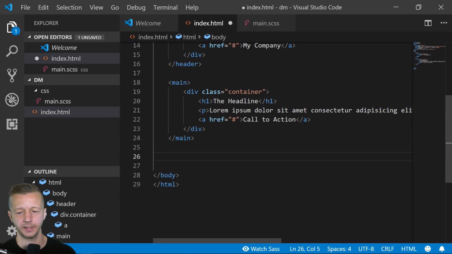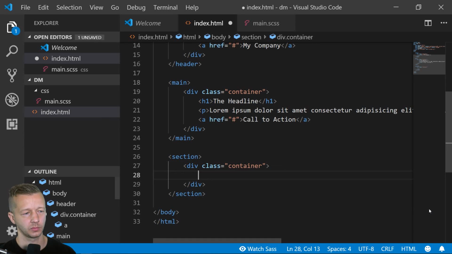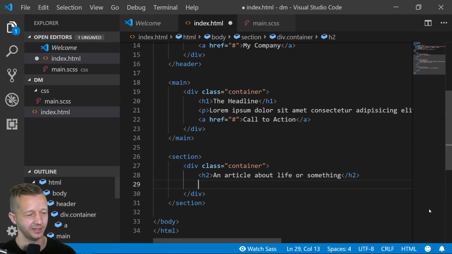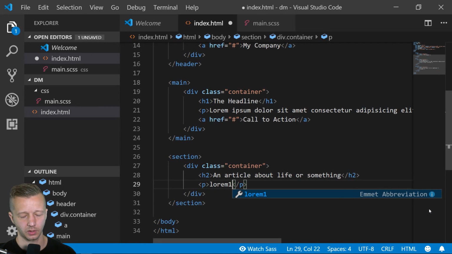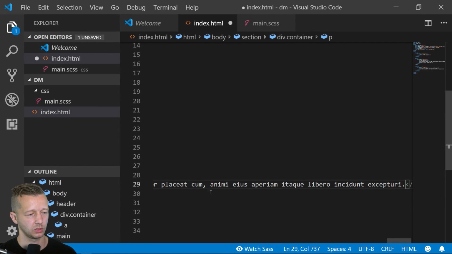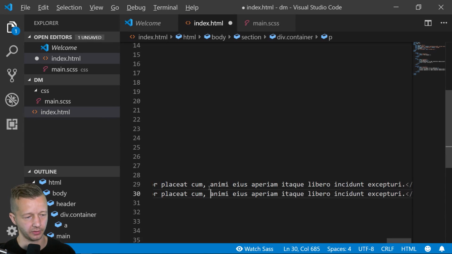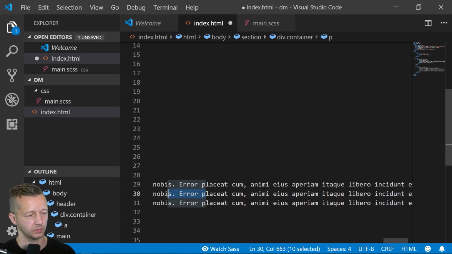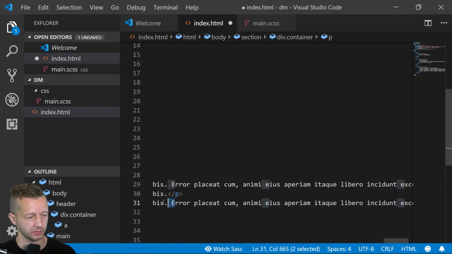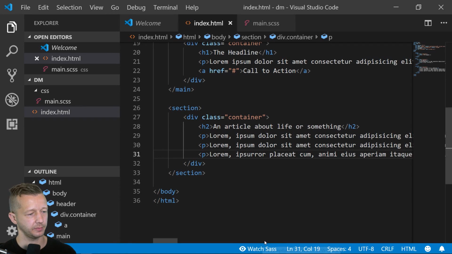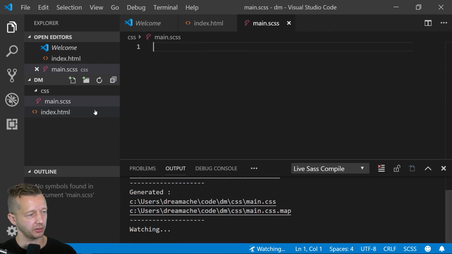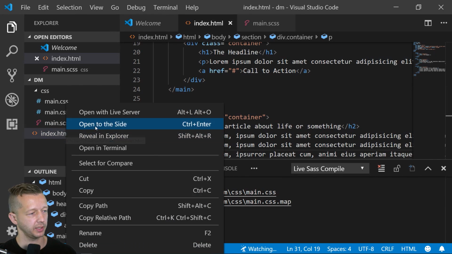Very simple stuff. And then finally, we'll just have a section. And in that section, we'll have our container. And then we'll have an h2, an article about life or something. I don't know. And then we'll do a paragraph. This will be lorem 100. Let's just replicate this line. So shift alt down arrow key a couple times. And just to make them a little bit different, I'll get rid of some words here. There. Okay. So now let's first click Watch Sass on our Sass file. And then we will right click and open with Live Server.